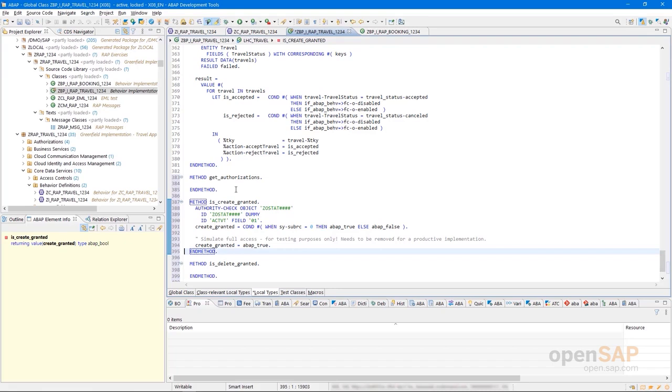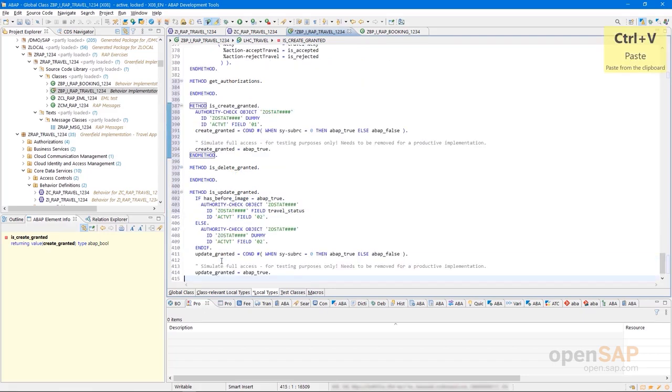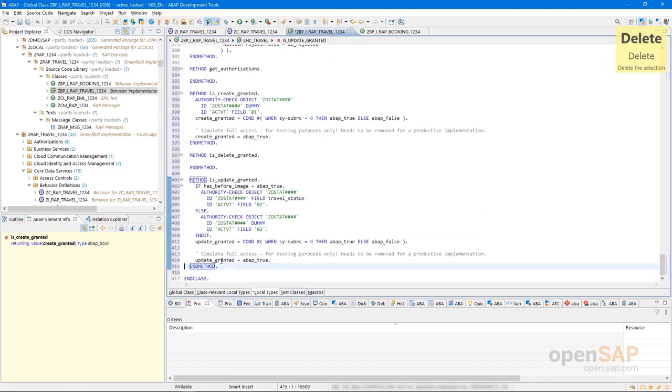Like the create, the update check helper method is implemented. The update is associated with the activity 02. In case a record is already present, the travel status of the before image is used in the check. The delete helper method checks the activity 06.